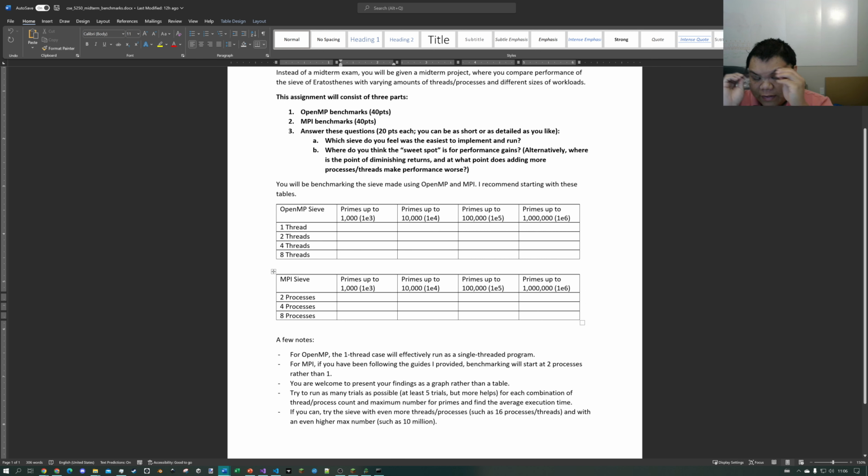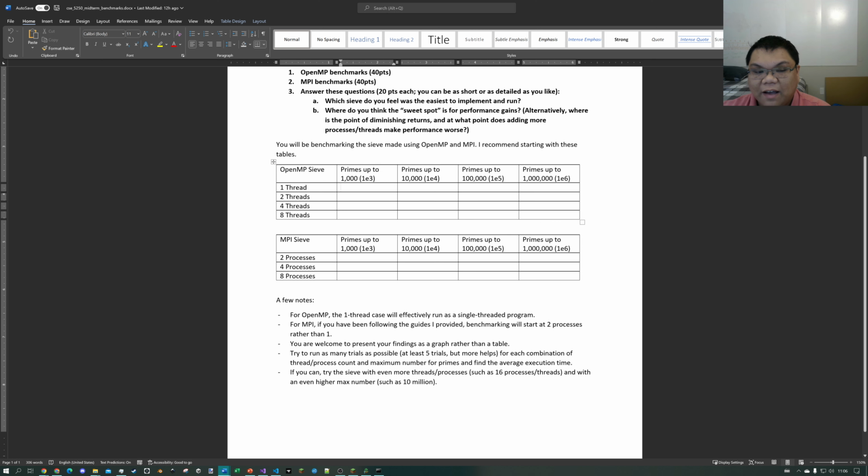I highly recommend that you do trials for these, so run each sieve a few times for each combination of threads and maximum number. I say at least 5, but the more trials you can do, the better the results you get.